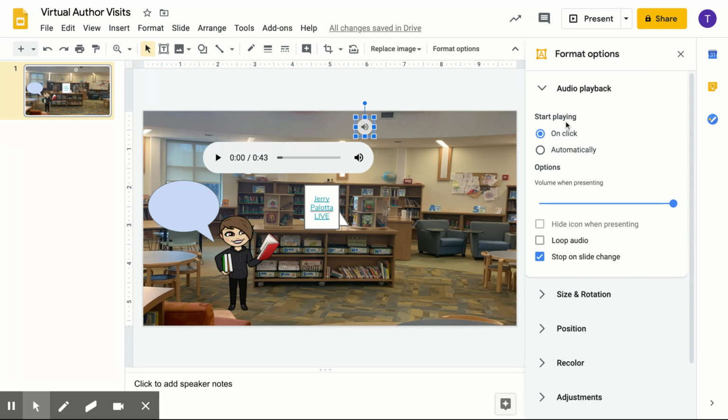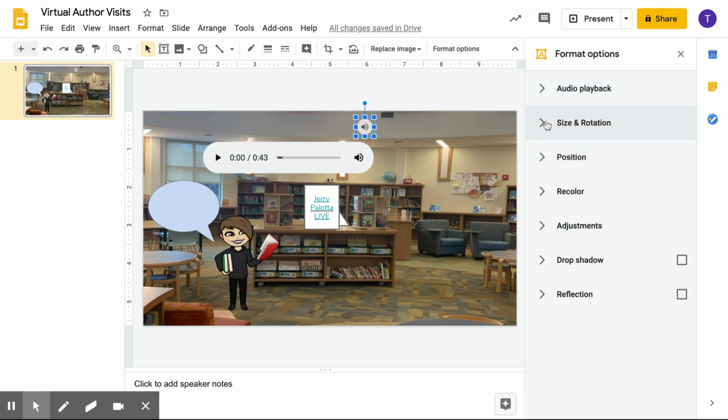Because I'm only having one slide, and depending on how frequently the students go back, I want it to play on click. I want them to be able to choose when they listen to it. Otherwise, you could absolutely choose automatically, which I think I actually might do this time. There are no slide changes, so I don't have to worry about that. I'm not going to loop it because that would be just silly and annoying.